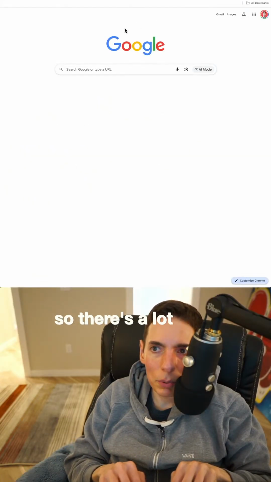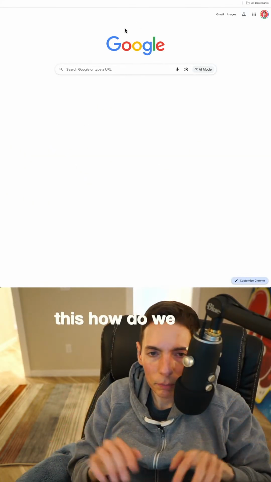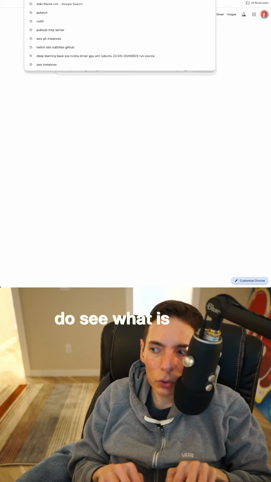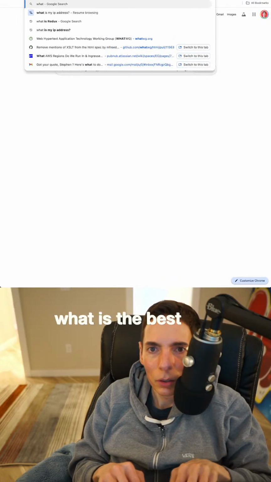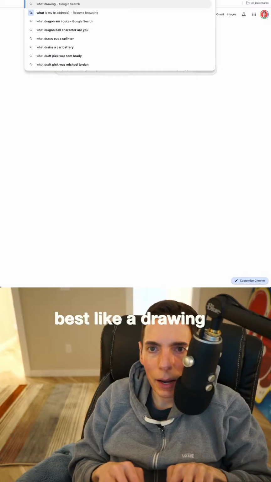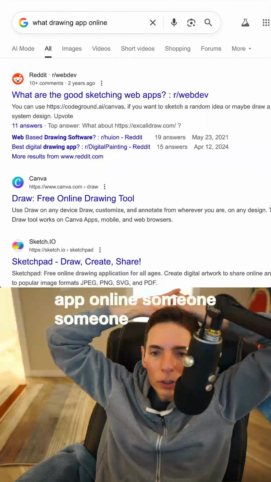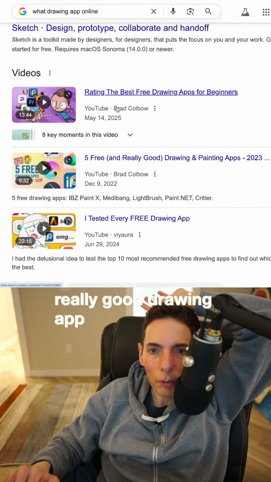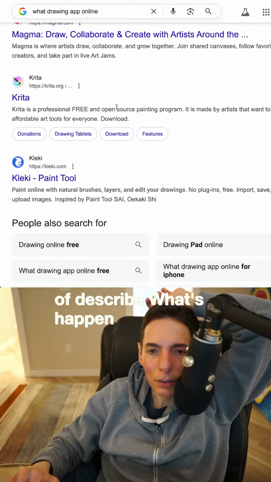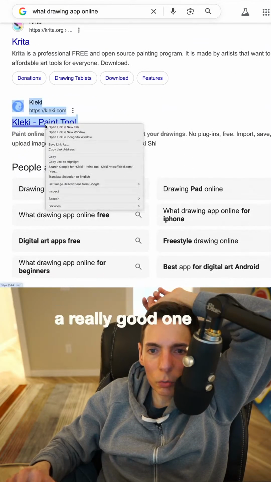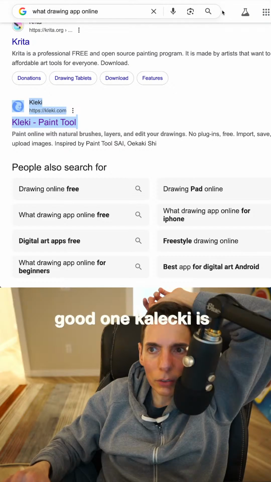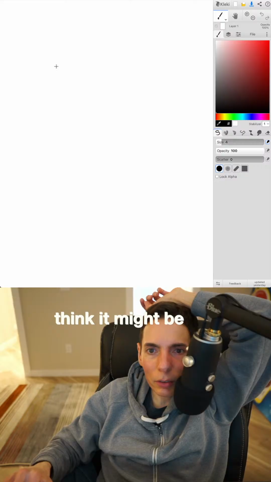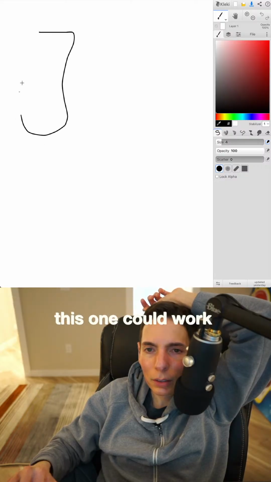So there's a lot of pieces to this. How do we do this? We can actually do, let's see, what is the best drawing app online? Someone had a really good drawing app that they recommended, like a really good drawing app that I can use to sort of describe what's happening here. Like, what's a really good one? Is this a good one? Klecky? Is that one? Is this the right one? Is this a good one to use? I think it might be. Let me know if there's any other better ones. Well, this one could work. I think we could use this.